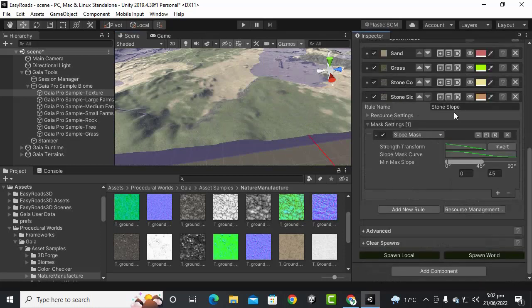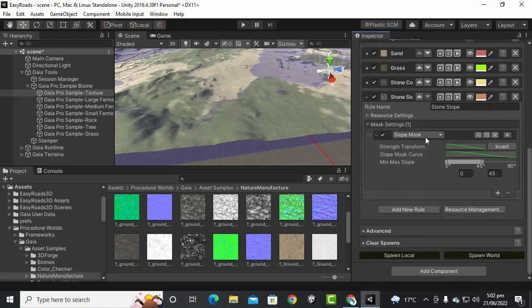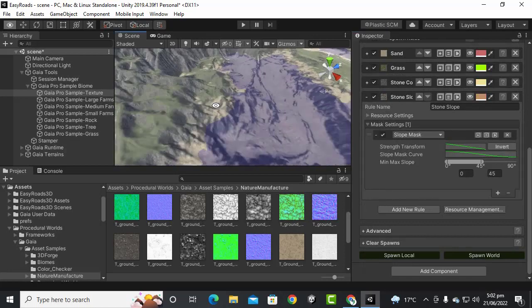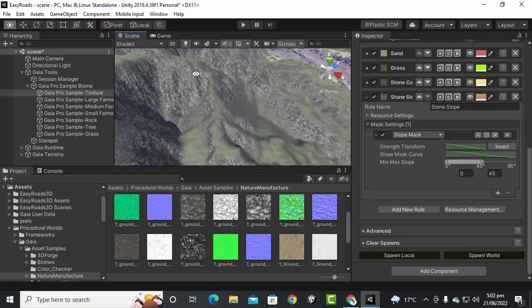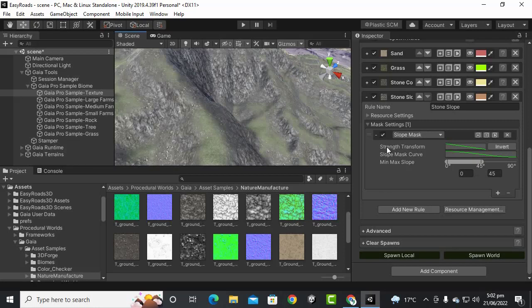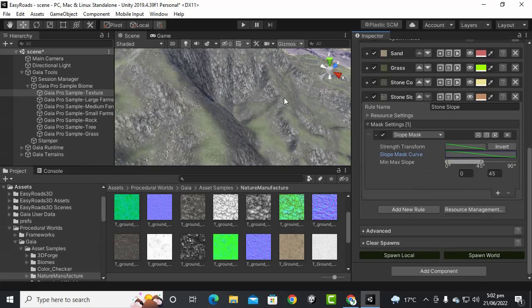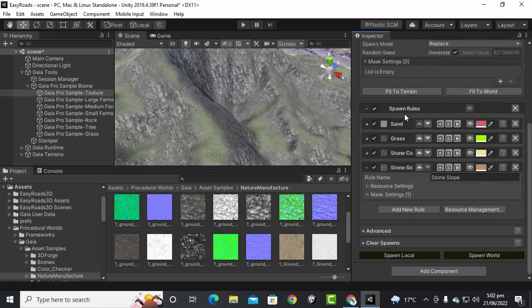So here you can see, for example, the stone slope resource setting texture is selected, and we also have a slope mask for this texture. So this stone texture will be added to the slopes, and you can see that on the slopes you get this type of texture. Okay, definitely you can read the documentation of Gaia, and you can play with these curves, and then you can get some better results as well. So this is about the textures.